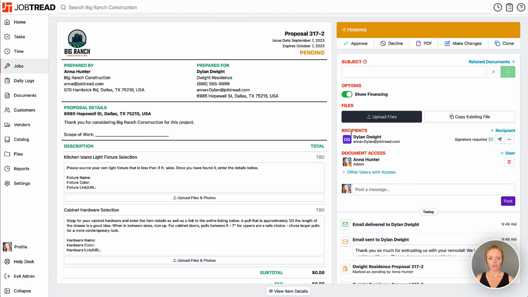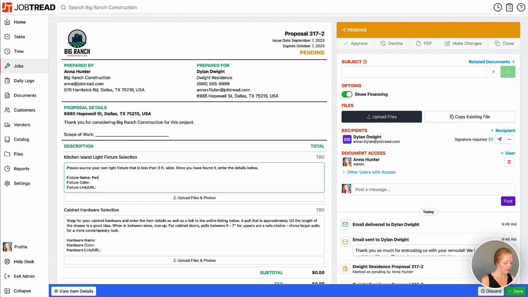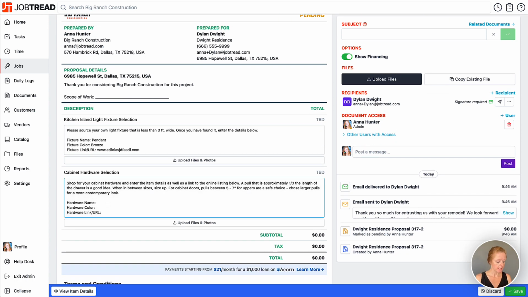information. So as the customer, what they're going to want to do is to pop in here and start filling out this information. So the fixture name, maybe it's a pendant of some sort, pendant light, and then we'll go in and choose the color bronze, and then we can add the URL, .something.com, great. And then for the hardware selection, we'll do the same. And we're going to just say horizontal pulls, and then we'll choose bronze for those too. Might as well make them match.